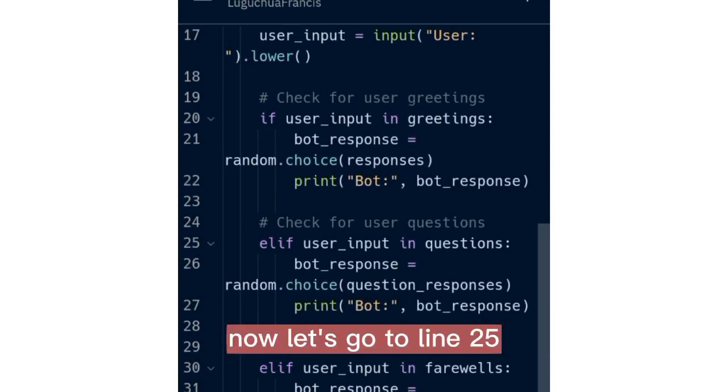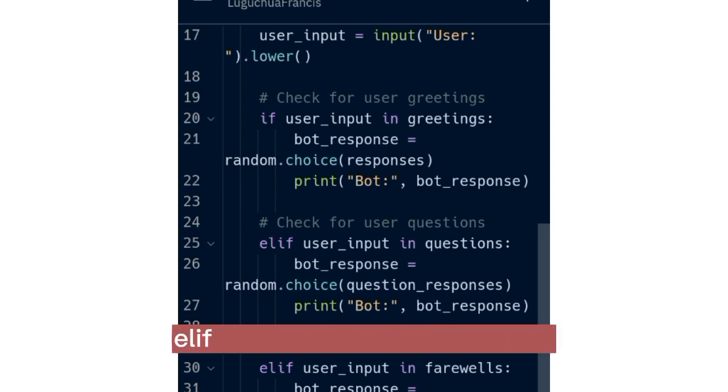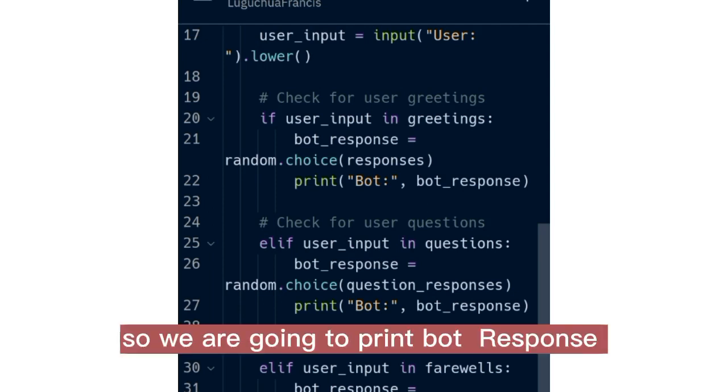Now let's go to line 25. If user input is in questions, bot_response is equal to random.choice(questions_response). So we are going to print bot_response.